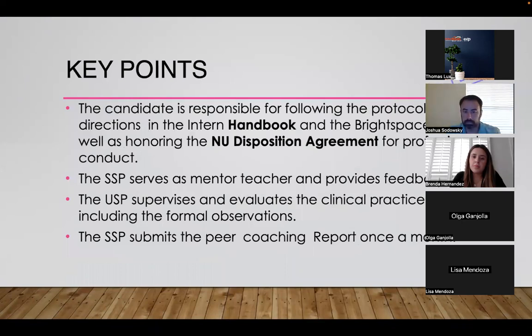Now, the candidate is responsible for following the protocols in the handbook, and also honoring the disposition agreement for professional conduct. The SSP serves as a mentor teacher and provides feedback. Probably the one time it's more structured is when that monthly coaching peer form is filled out, because that should be done with both the SSP and my interns. The USB, that's me, is going to supervise and evaluate the clinical practice, including the formal assessments. That's your videos, because I'm going to watch those. Make sure that you do annotate those. Again, I'll go into detail in our first PLC meeting. And then the SSP submits the peer coaching report once a month. Any questions on that?